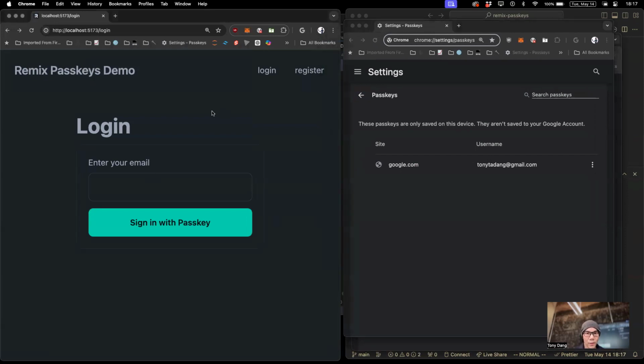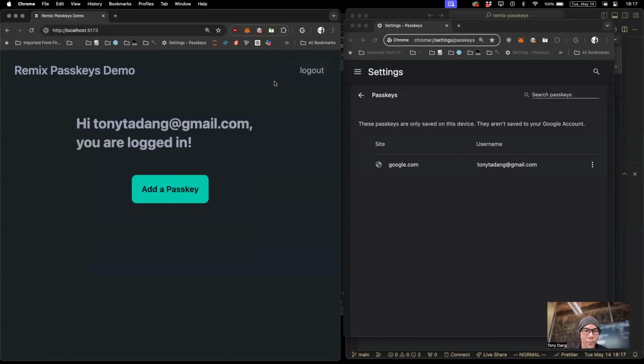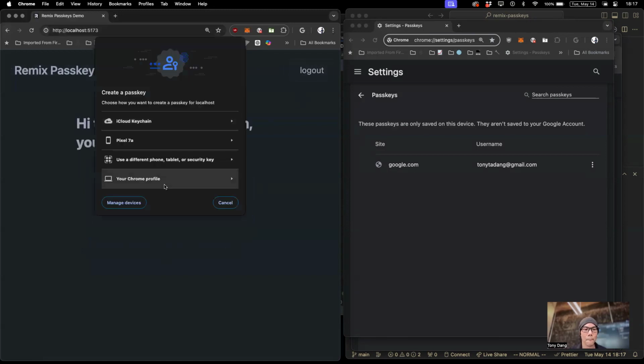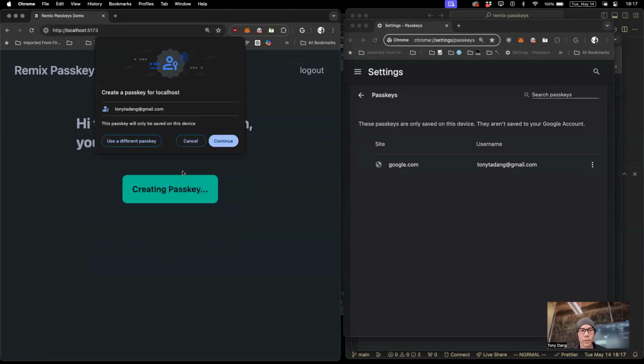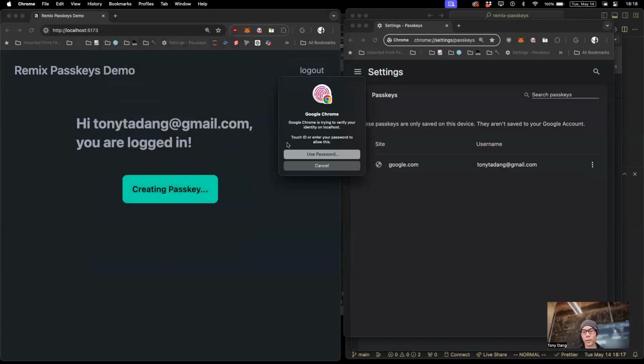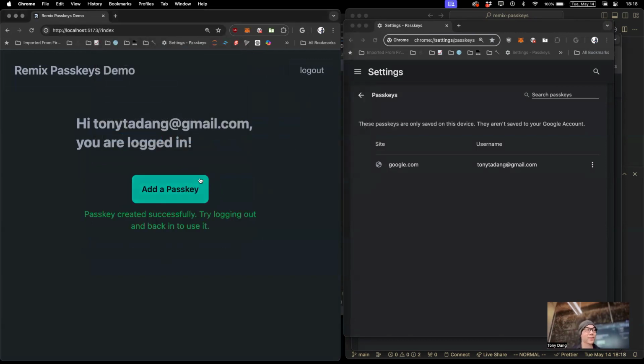So let me go ahead and redo this since I left it. Let me just do another email, remix edit. Oh wait, because I need to register a passkey first. So I'm going to register a passkey using my Chrome profile, and I'm going to use my thumbprint. And a passkey has successfully been registered. And over here, I just need to refresh this. And as you can see, a new passkey has been made and stored for this web app on localhost.